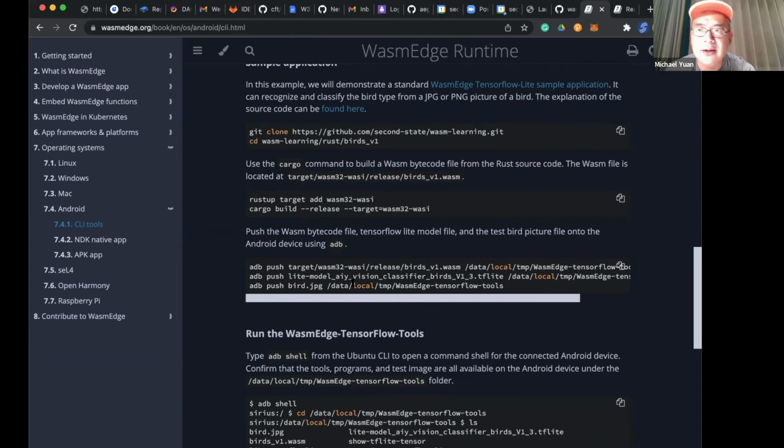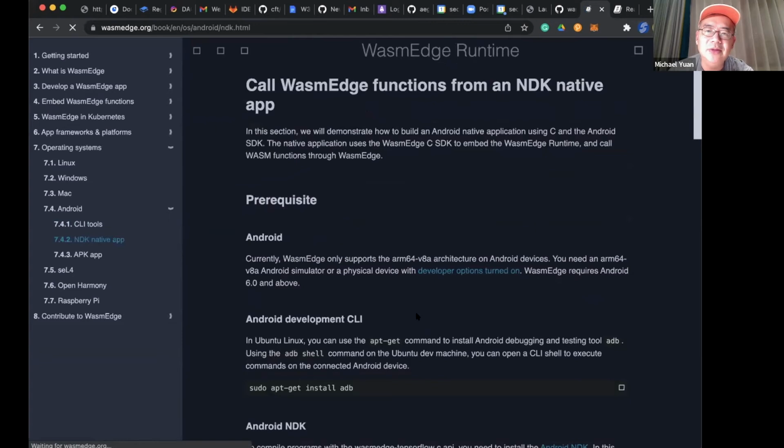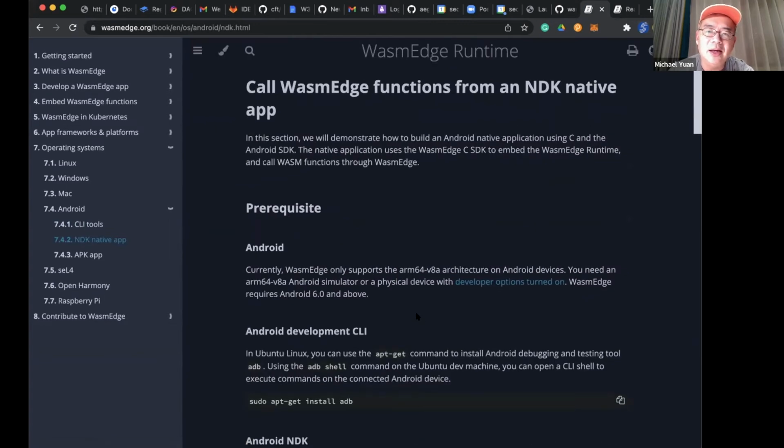You can do that in a CLI manner, or you can bundle that into an Android application. Android provides a way for native programs to be embedded into Android applications. It's called the NDK, the native development kit, as opposed to the JDK, the Java development kit, right? So on Android, you don't have to use Java. Java just provides a sandbox.